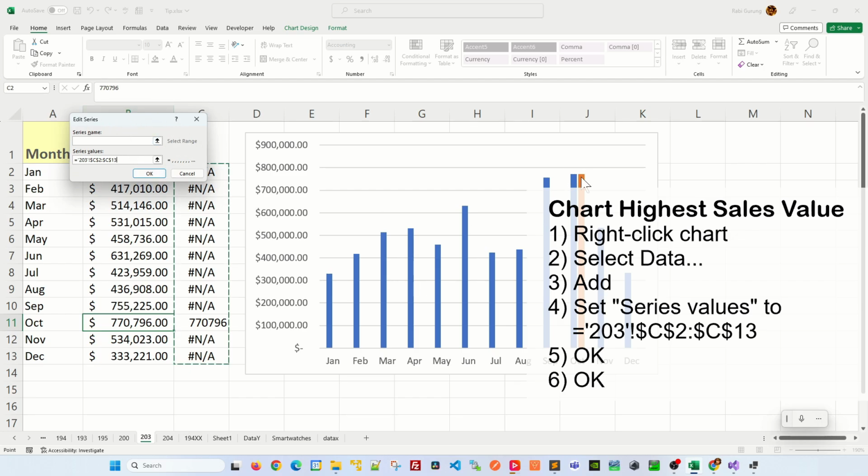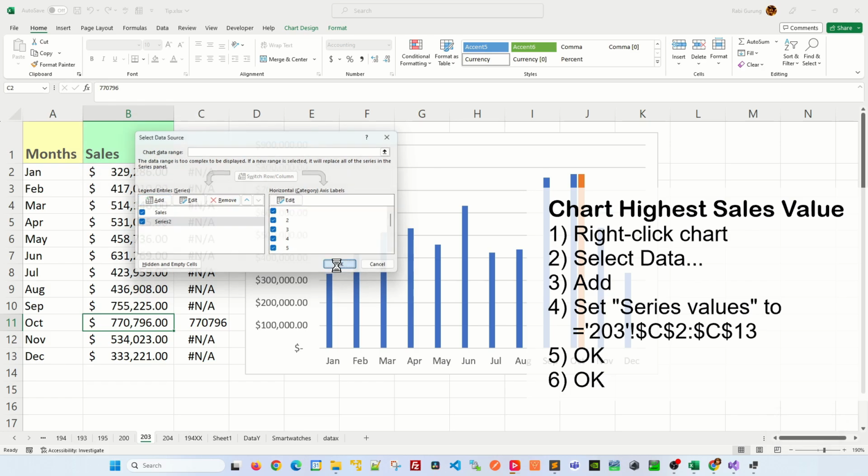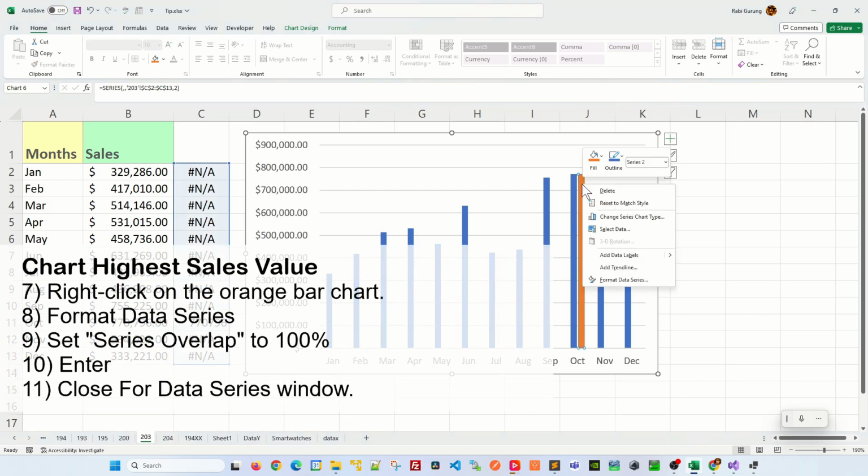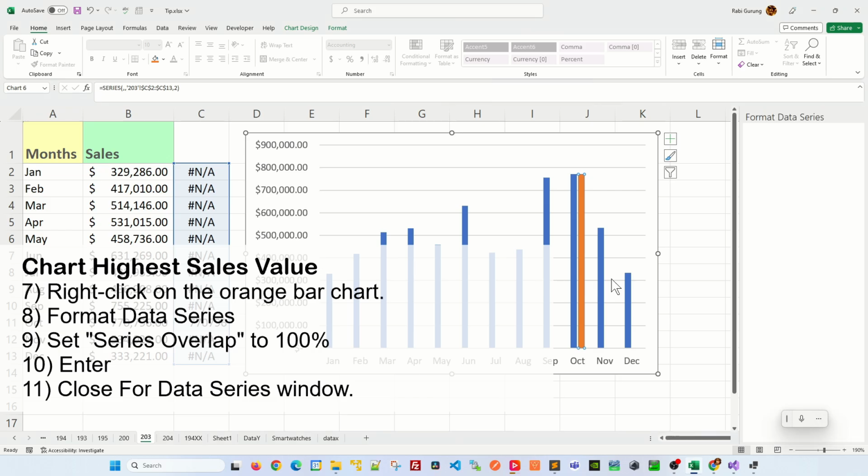Now you can see that the orange bar appears next to it. Let's click OK to close this window, and OK one more time. Now to superimpose this new bar into the main bar itself, right click on the orange bar like this, and then go format data series.